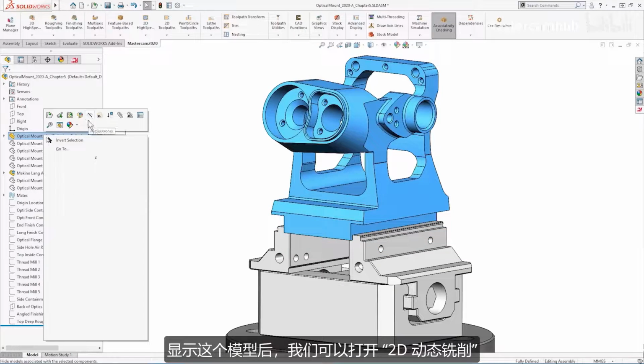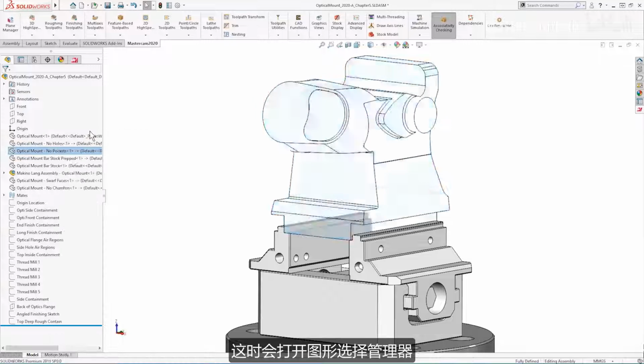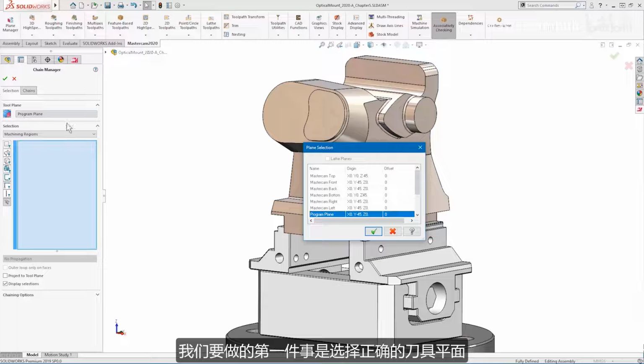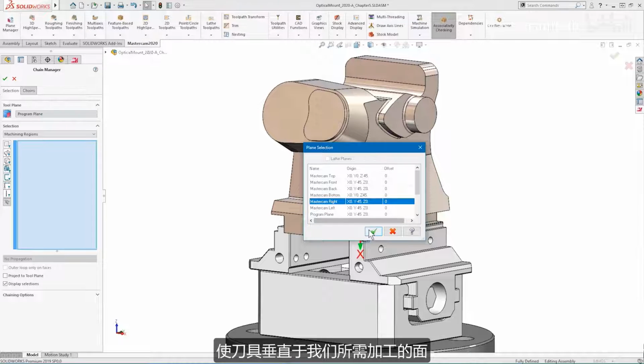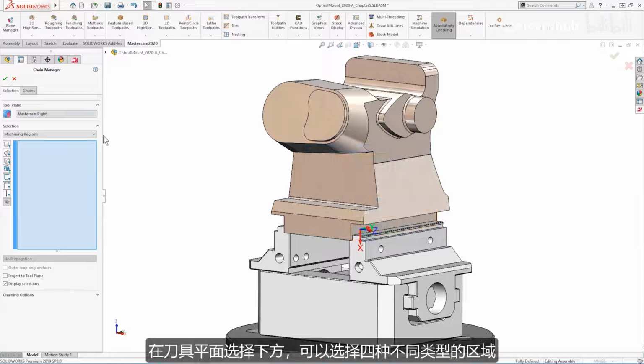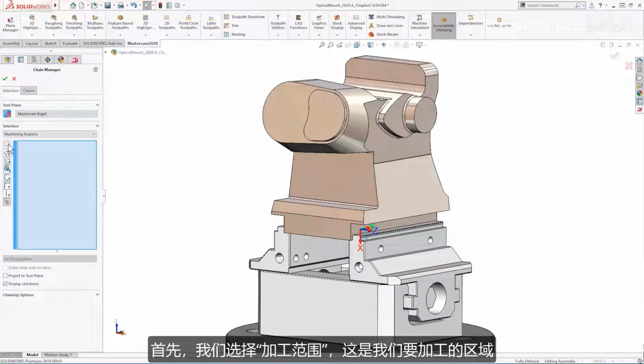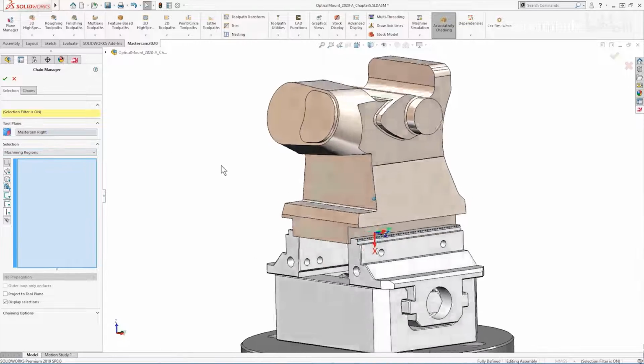With the model displayed, we can launch 2D Dynamic Mill, which opens the Geometry Selection Manager. The first thing we need to do is select the correct tool plane, which orients the tool normal to our desired machining face. Below the tool plane selection, there are 4 different types of regions that can be selected: machining, avoidance, air, and containment. First, we select the machining region, which is the area that we want to machine.